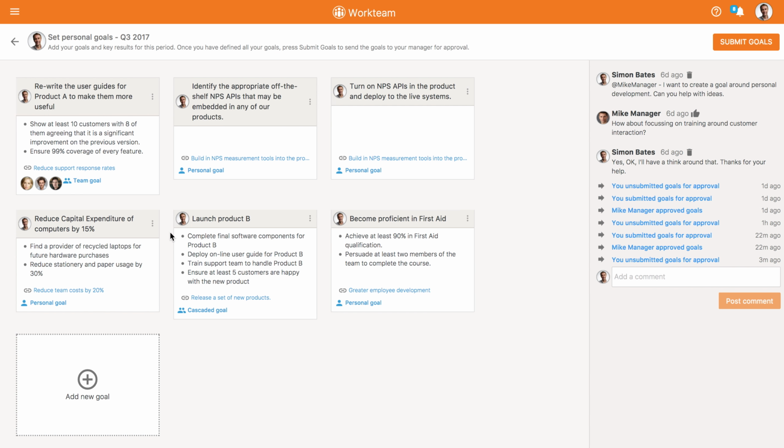So you're looking at this employee's goals during the planning period. Now each goal cycle has a planning period when employees define their goals, an execution period when the work actually gets done towards achieving those goals, and then a review period when employees review the goals with their manager.